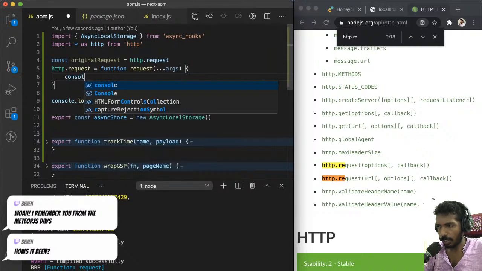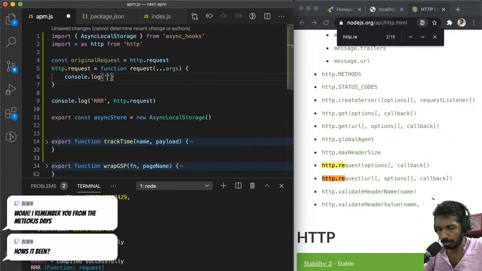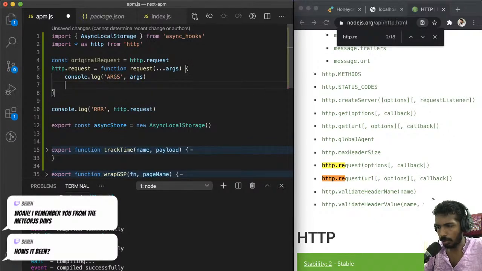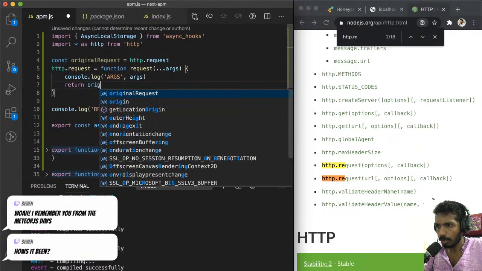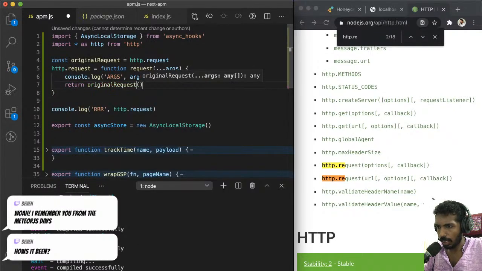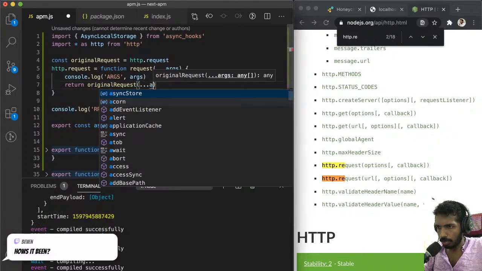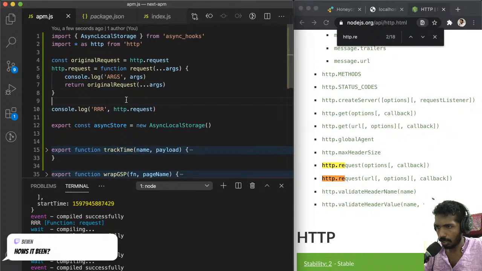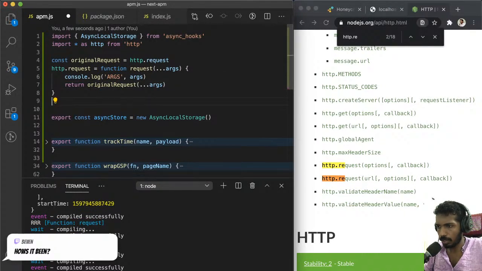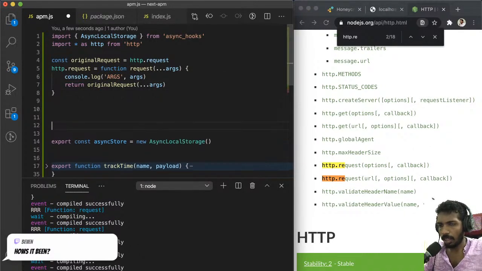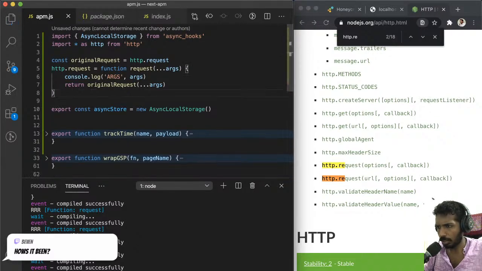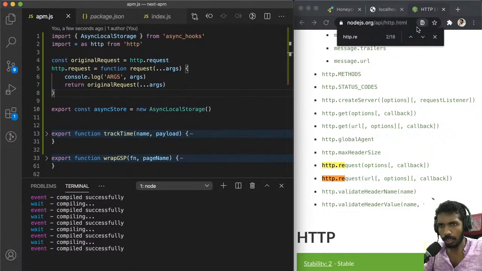And let's try to do a console log with these args, to see whether we are getting this. Then I'm going to call the original request, and I'm going to do something like this. So if this works, good.